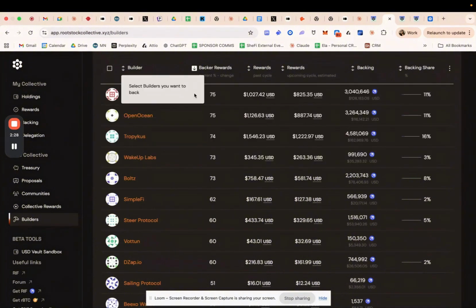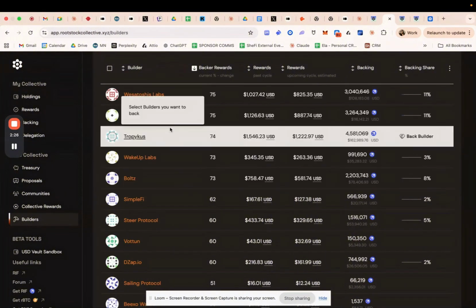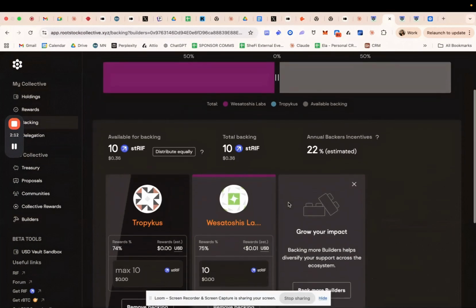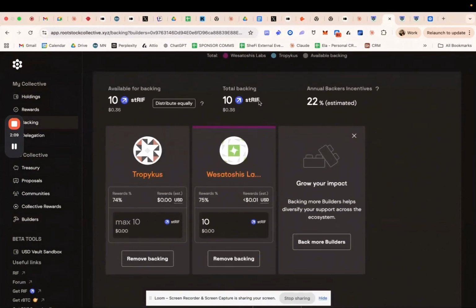I strongly recommend going through different builders, looking up what they do. You can use AI for this and learning more about their projects to pick one to support that you like the best. Once you find one, you can click to the right, Back Builder, and it will take you to this screen where it shows you how much you have available for backing, how much you've already backed, and the incentives you get for backing these builders.